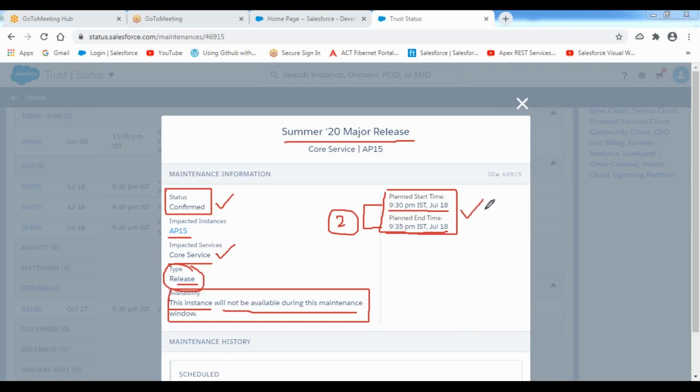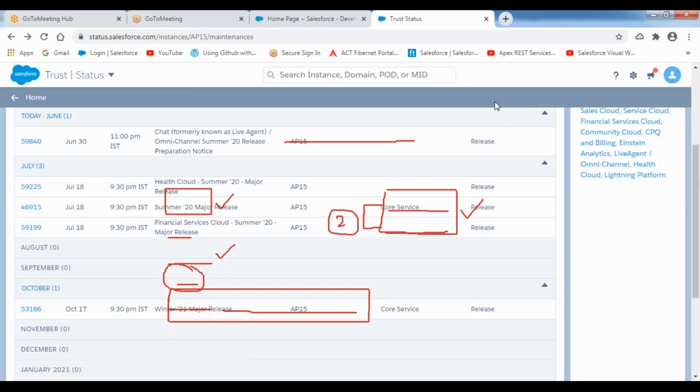Here Salesforce is giving the maintenance calendar 1 year before itself. Salesforce is giving the new release on July 18, but they have given the maintenance calendar 1 year before itself. That facility is available over here. In this case, they will take a maximum of 5 minutes to upgrade your Salesforce account with the latest features.